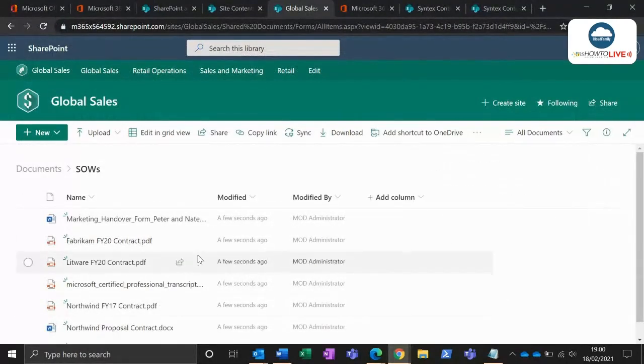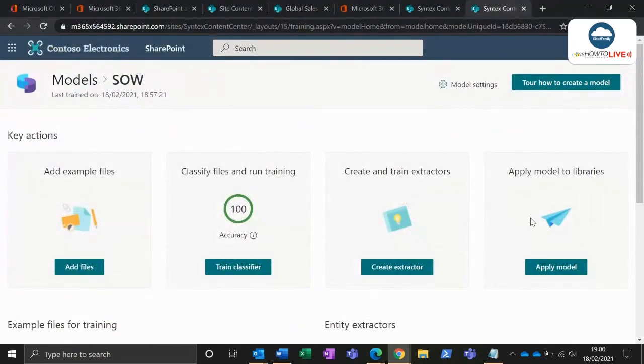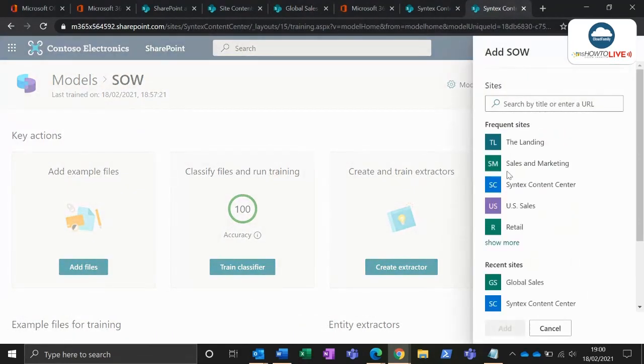We've got our library. We've got our positive examples in there. We've got one negative example in there. We can add others in. But you can see that this is a standard SharePoint document library. It's just got the standard columns, name, modified, modified by, no more columns. What we're going to try and do here is apply our model that we've created here to that library now.